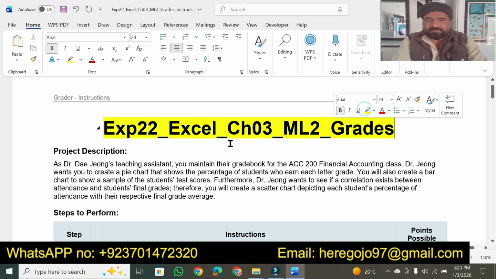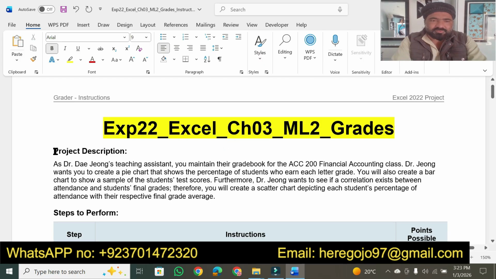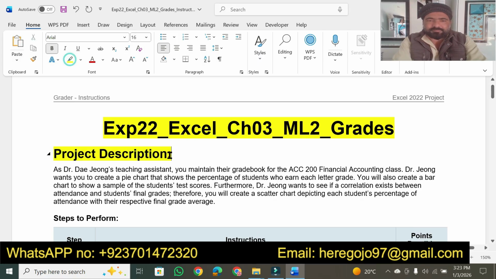Increase your size and change its color. Here is the project description. So we have to make that bold and change its color. We will solve this assignment step by step. You may follow me and you will get 100% marks.